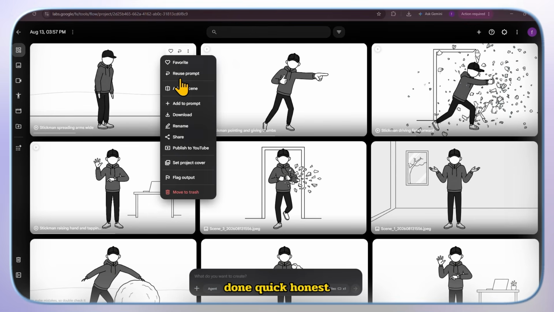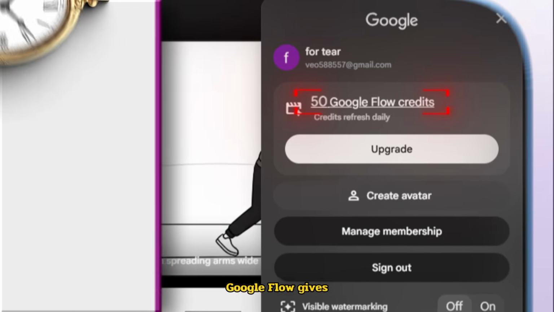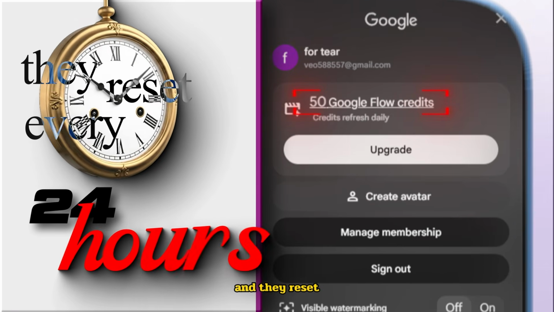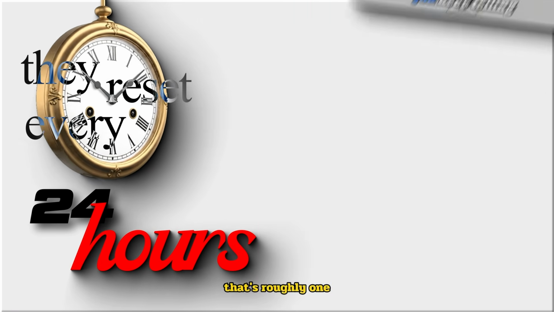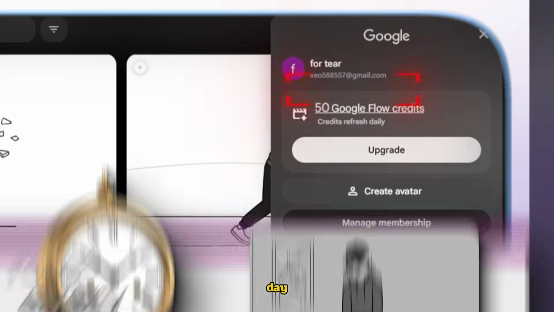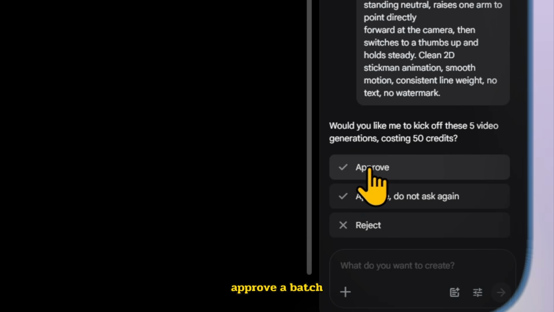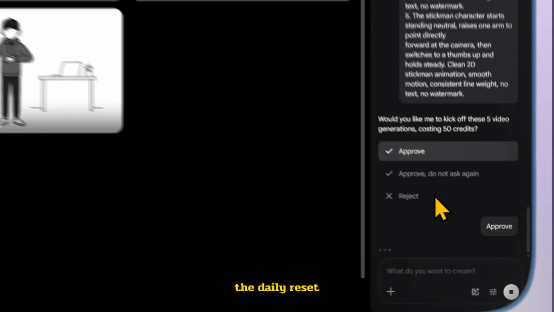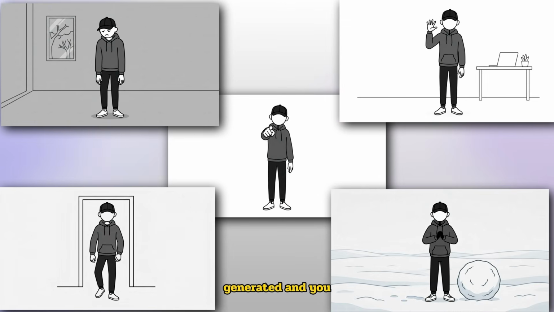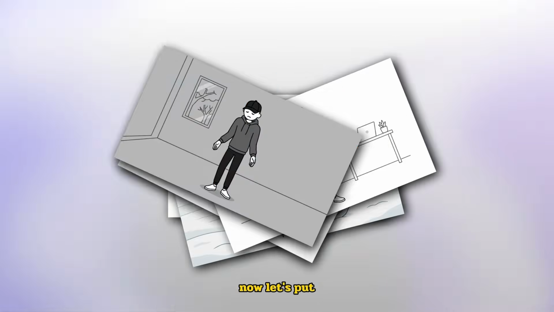Your visuals are done. Quick honest note: Google Flow gives you 50 credits a day, and they reset every 24 hours. That's roughly 1 short video per day. Check the credit estimate before you approve a batch, and plan around the daily reset. Every scene is generated, and you barely touched it. Now let's put it together.